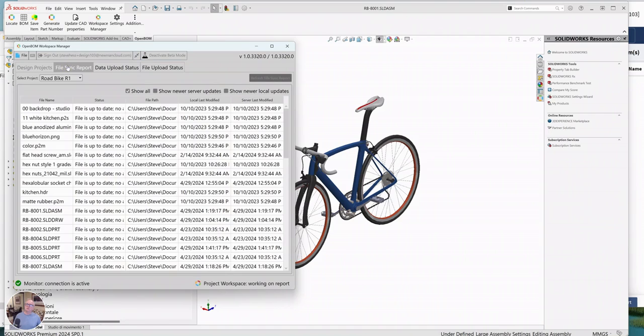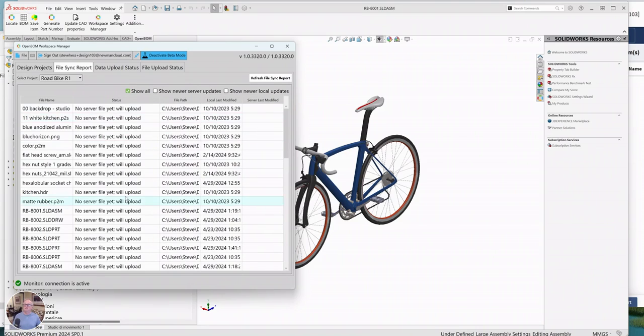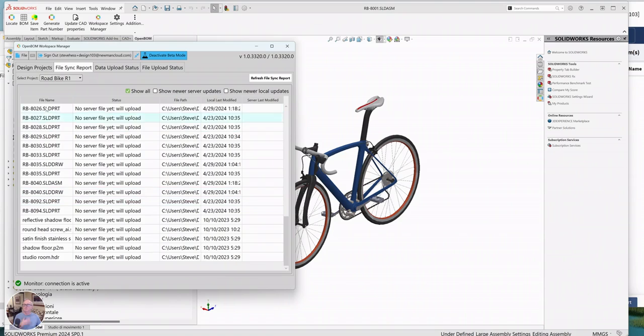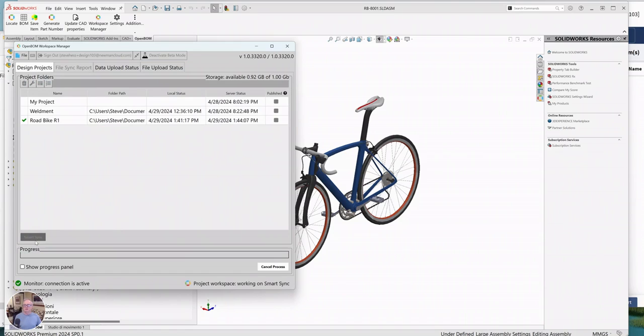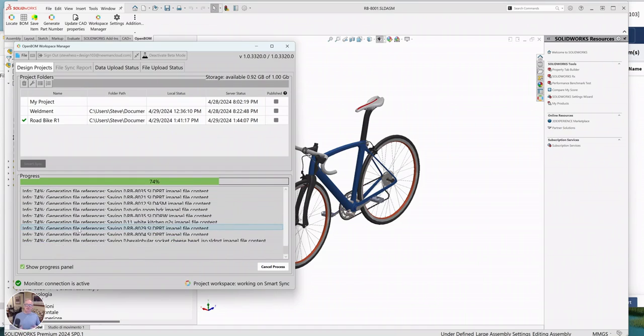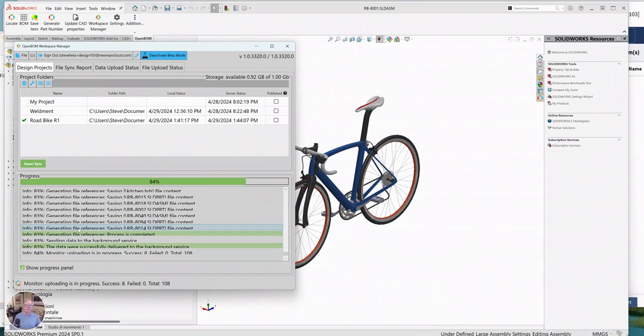Next, I'm just going to show you a sample of a sync report here for the road bike, and we can see that there's no server file yet, so all this data is going to be uploaded. So the next thing to do is go ahead and synchronize it. When I click on Smart Sync, OpenBOM is making a comparison of local files to files that may or may not already exist on the server. We use an algorithm to determine which one is the newest one, and then we start uploading all that data.